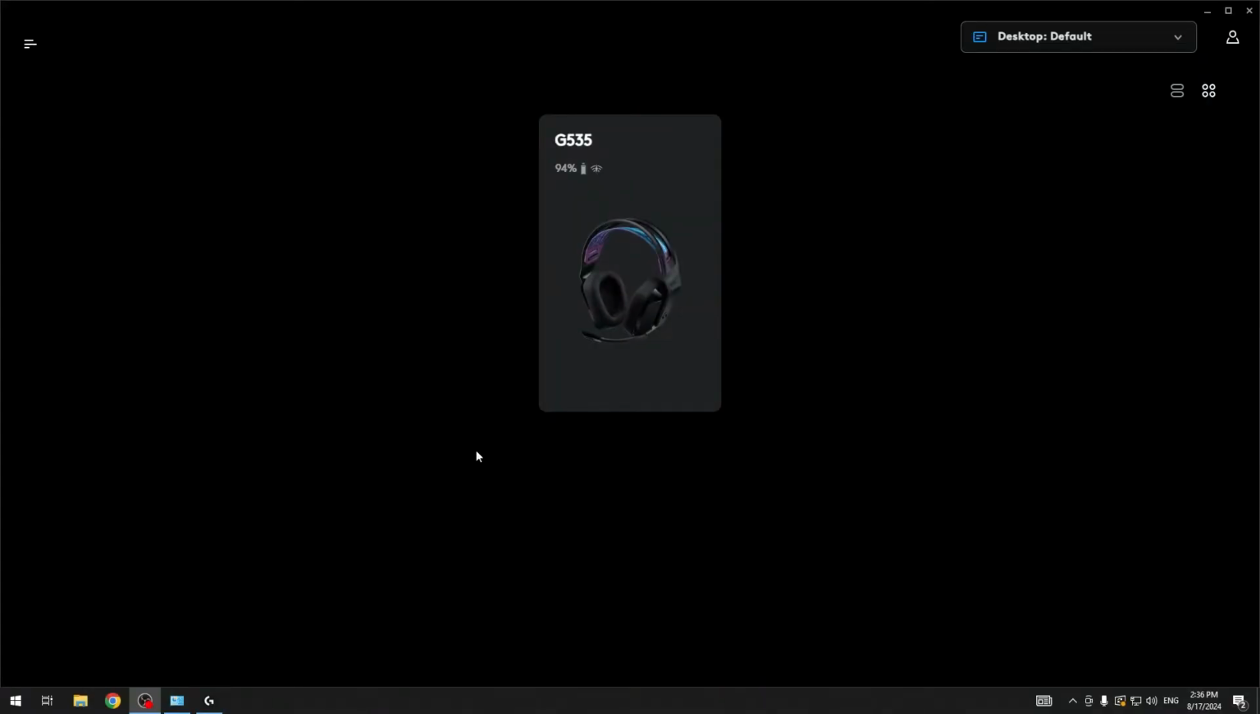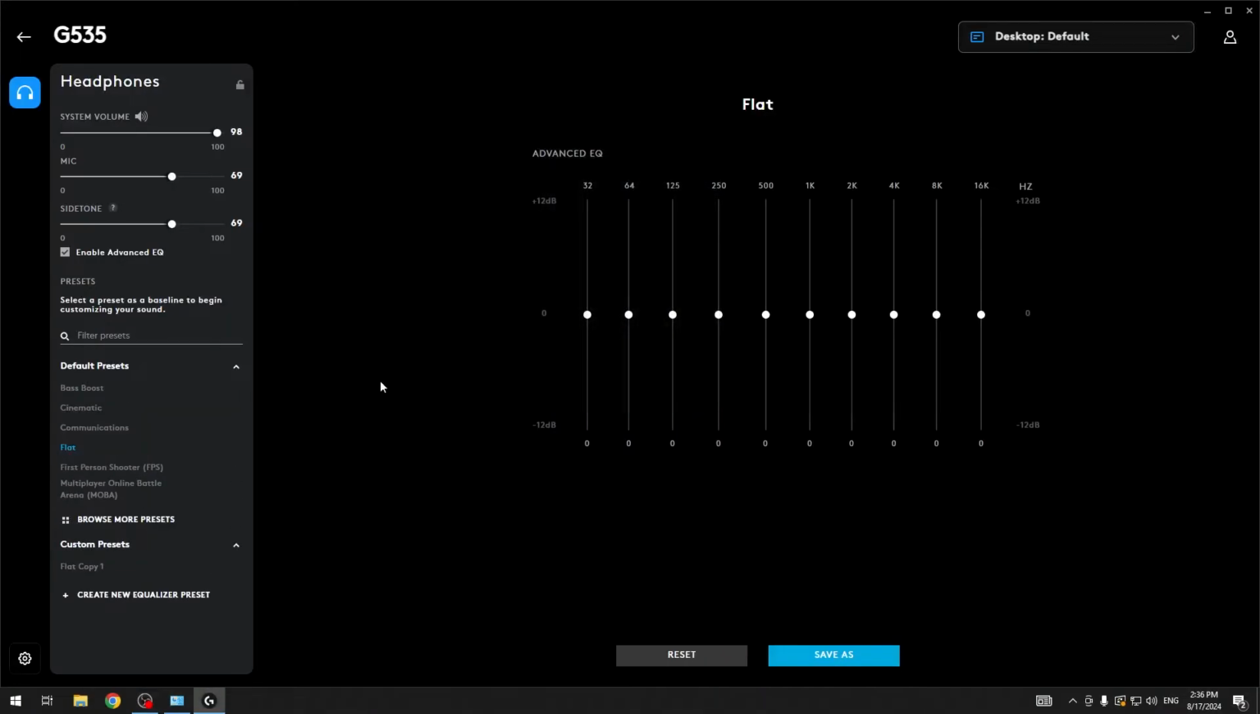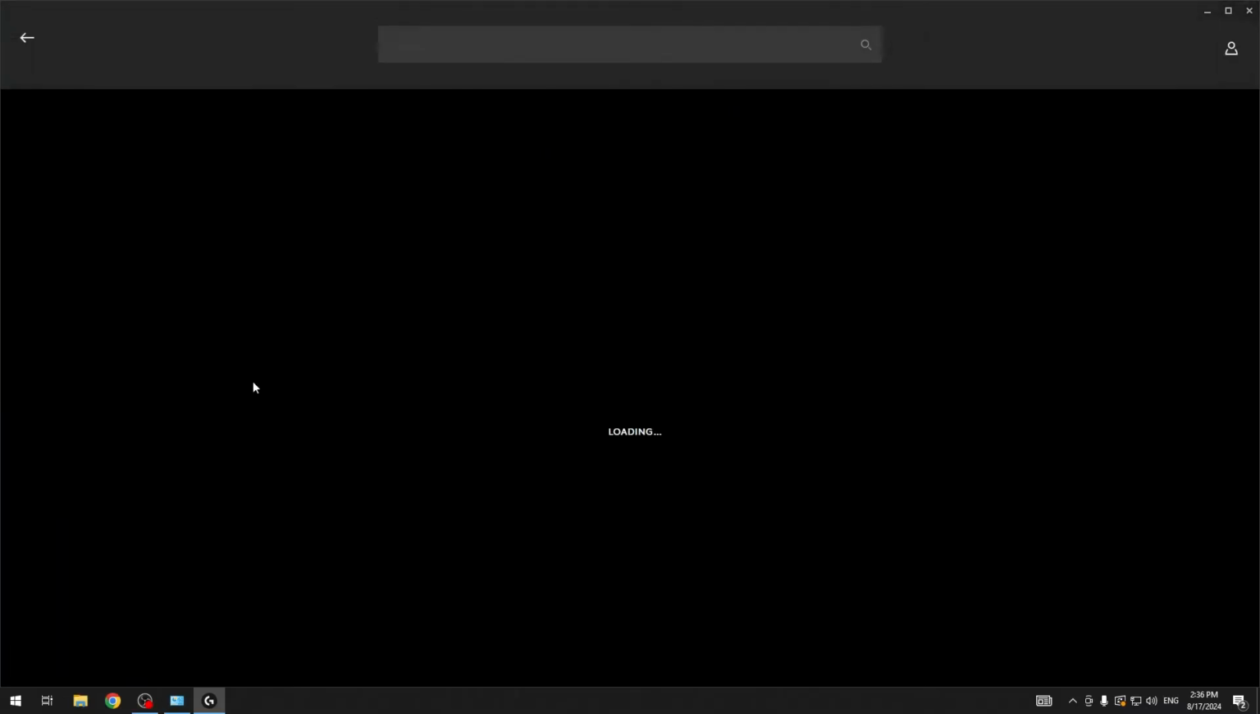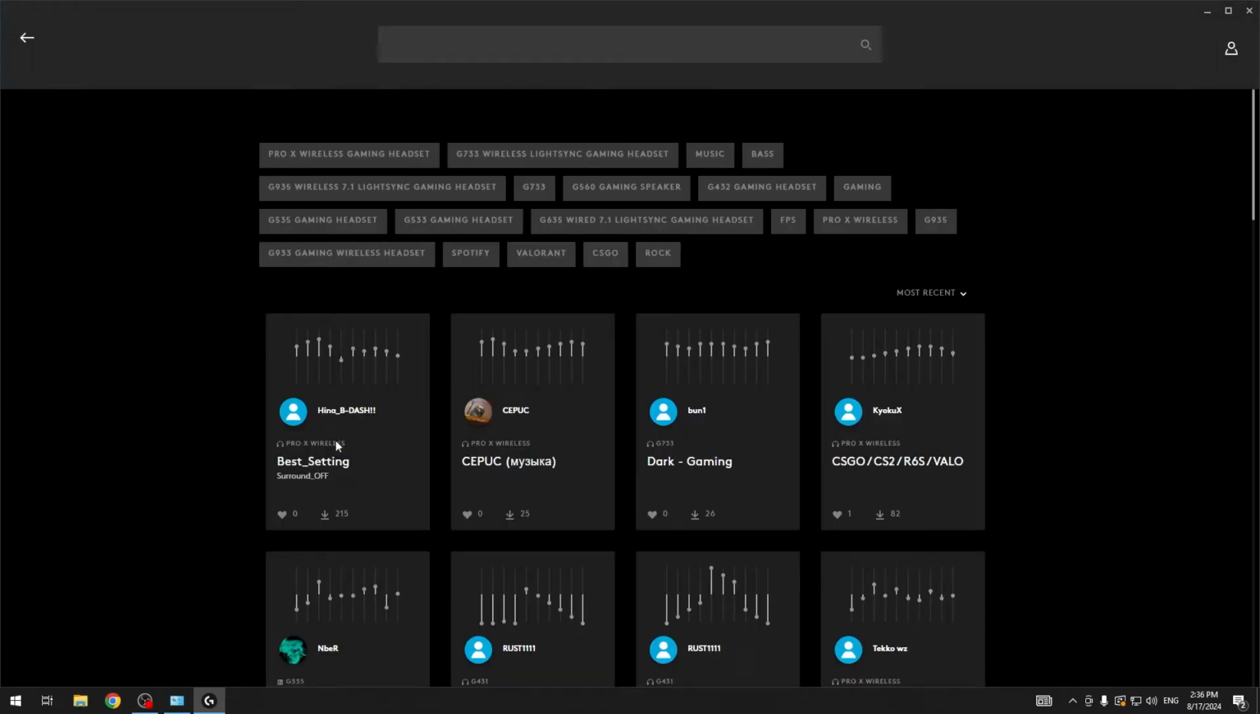First we have to open our headphones in our app and enable advanced EQ. Now in the default presets we can choose bass boost, cinematic, communications, flat, FPS, multiplayer online battle arena. Apart from that, we can browse more presets, for example Dark Gaming, CSGO, CS2, Rainbow Six Siege, Valorant. There are a lot of options.